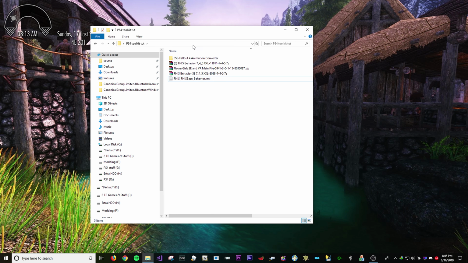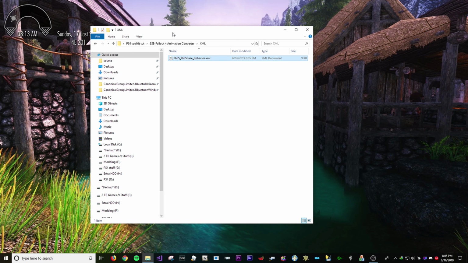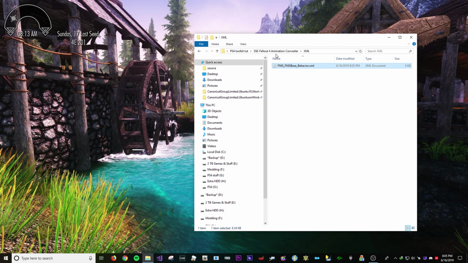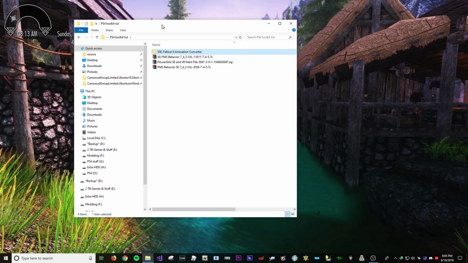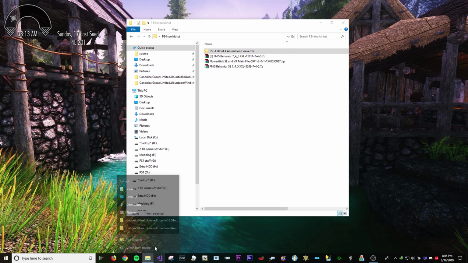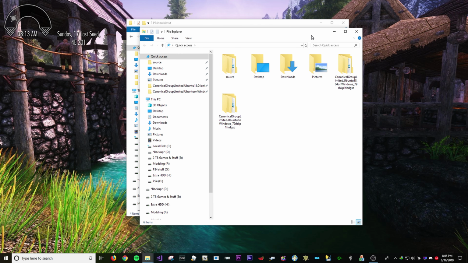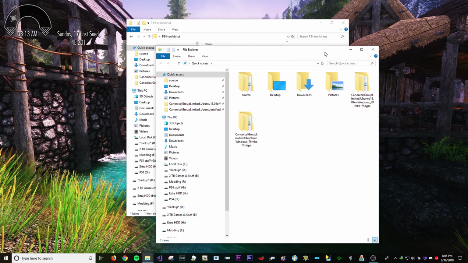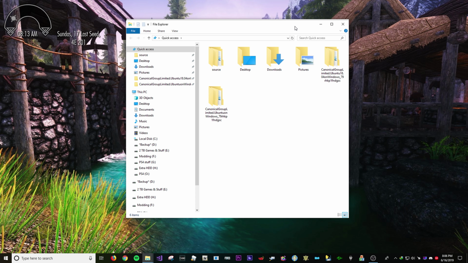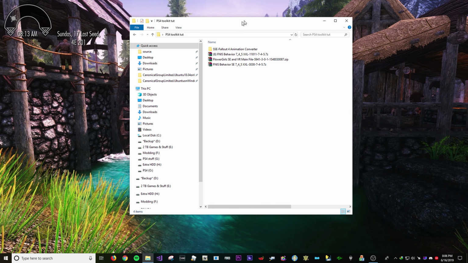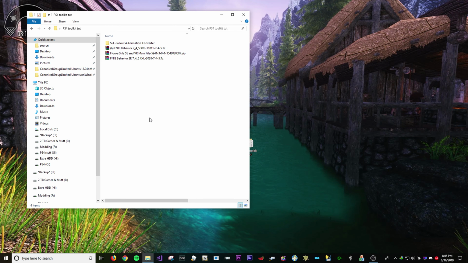So after you got that, you can just cut this into the XML folder by tool. What I'm going to be doing is using the mod manager way, but I will show you how to do the manual way as well.